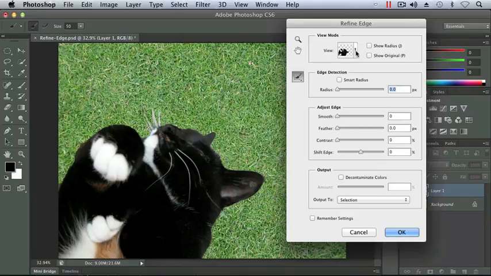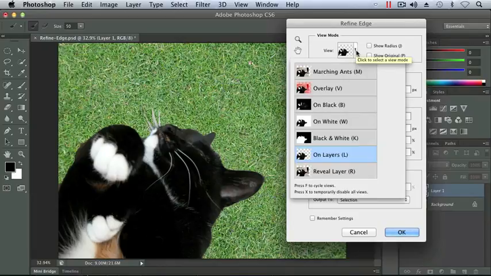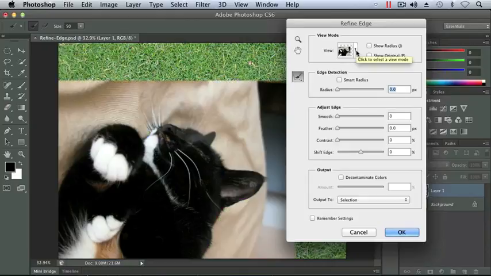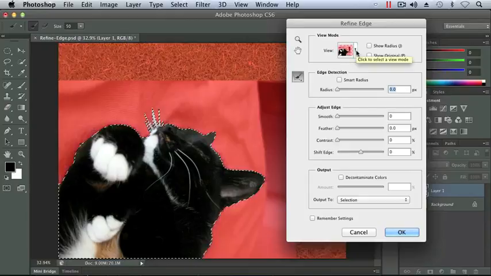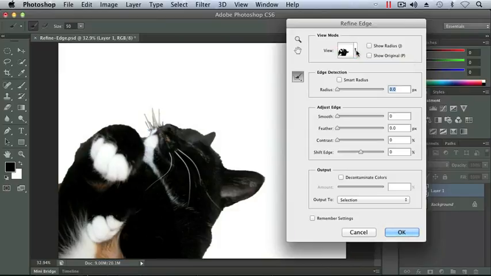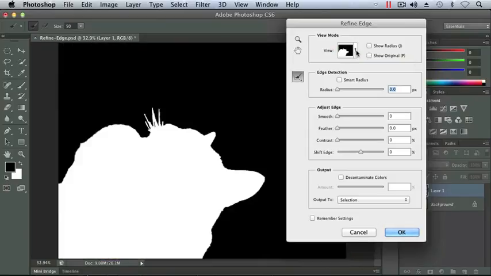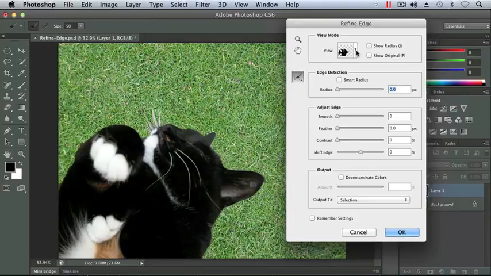There are a variety of view modes available. If I click on this menu, I can see what they are. We've got marching ants, we've got an overlay, on black, etc. I can actually press the F key to cycle through those various view modes to see what these are. So you can see that pressing the F key is a lot quicker and a lot easier than going through the menu and trying to figure out what they mean.